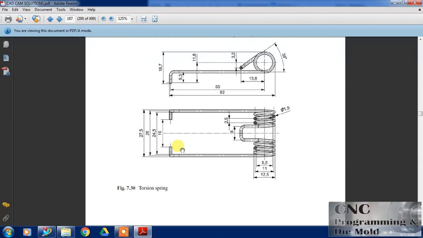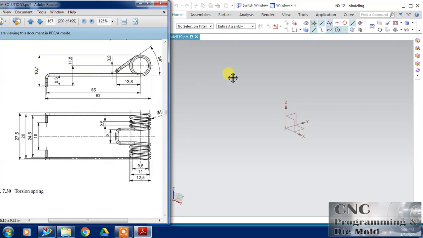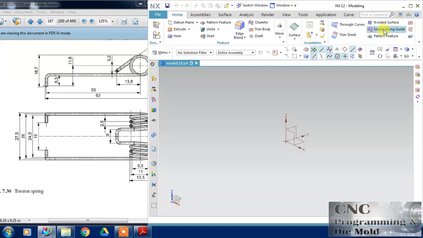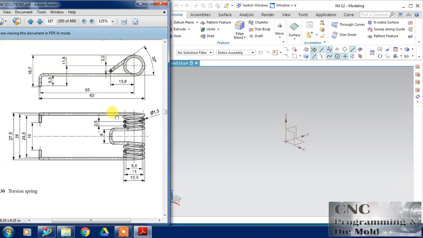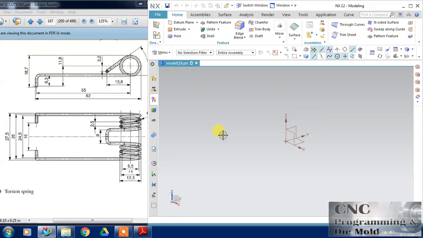Today we will design this torsion spring, and with the help of the helix command and the sweep along guide command, we will create this. So let's start with the helix command.